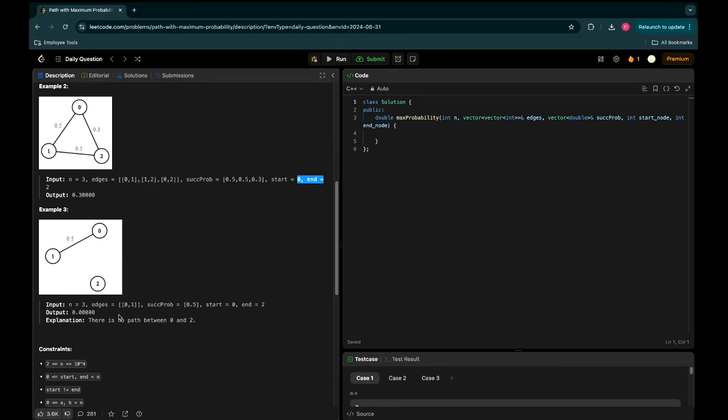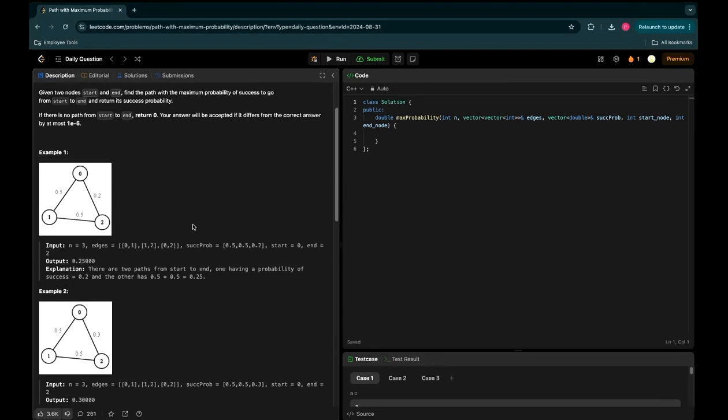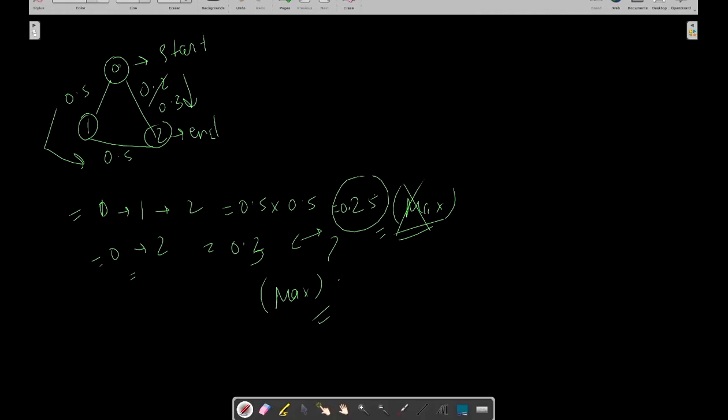Now in another test case, we have been given n, edges, success probabilities, and start and end. The start is 0 and the end is 2. But as you can see, we can't reach the end node in any way from the start node. So its answer is 0. Now let's see how we can solve this question.